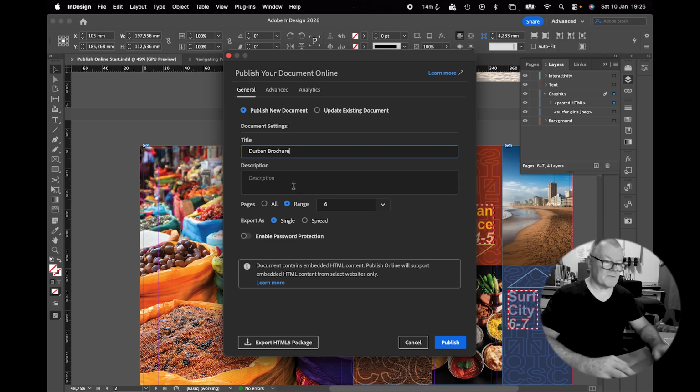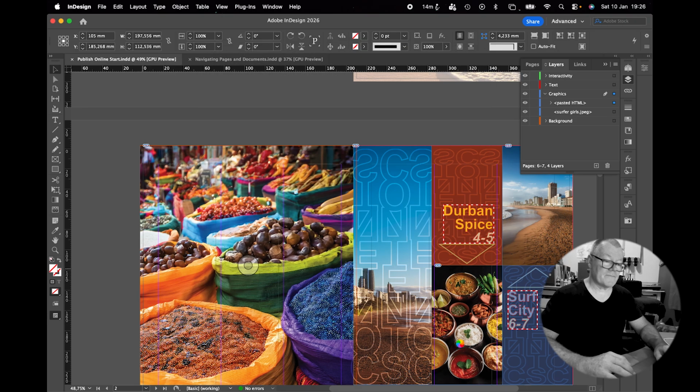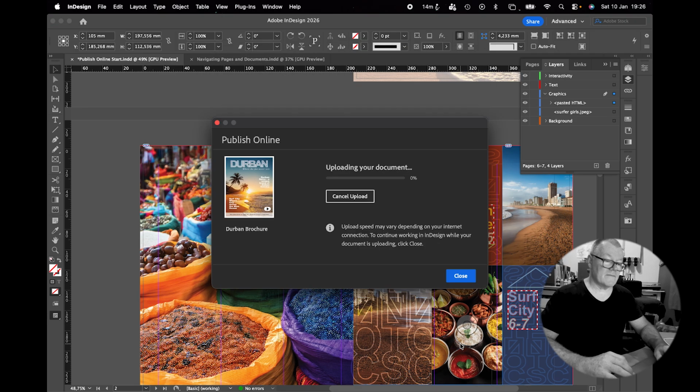And I'll leave the description. You can put a description in if you want. Publish new document, range all. We actually need all pages. I'm just going to say all. Export as spread. And then I don't want password protection. And then I'm going to say publish. Okay, now it's going to upload it. And it's going to provide me with a link, and that is the link that you can share with people, and then they can follow that link and see your online publication.